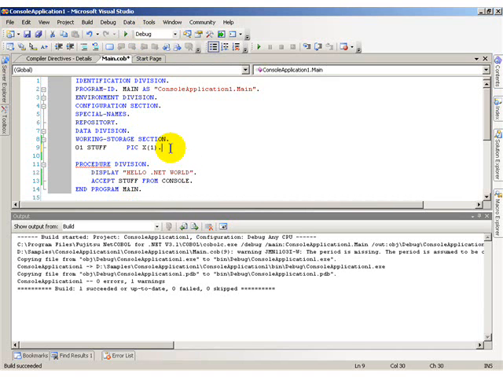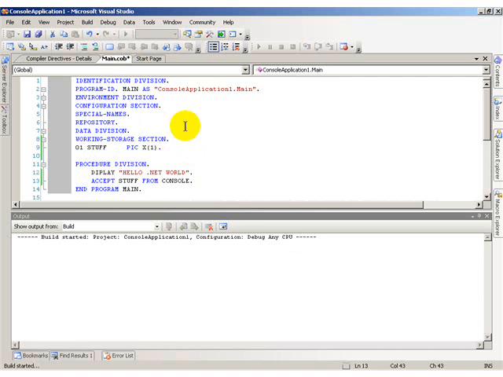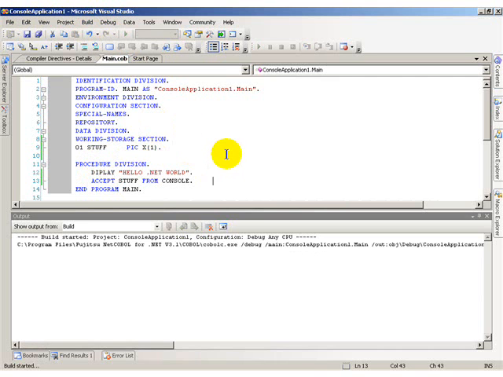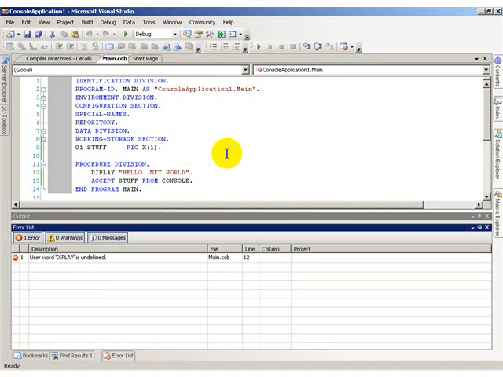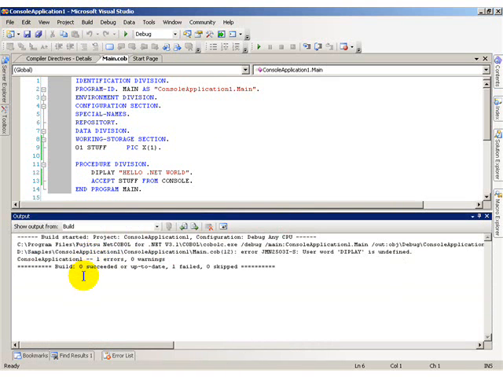Now what I'd like to do is introduce an error into the program, so I can show you how the error window works, how to navigate in this environment with an error, and how to easily go through and fix something. As you can see, I have created an error right here. I'm going to run the build. And as you can see, I did have an error, and the output window says build 0 succeeded or up to date, 1 failed, and 0 skipped.